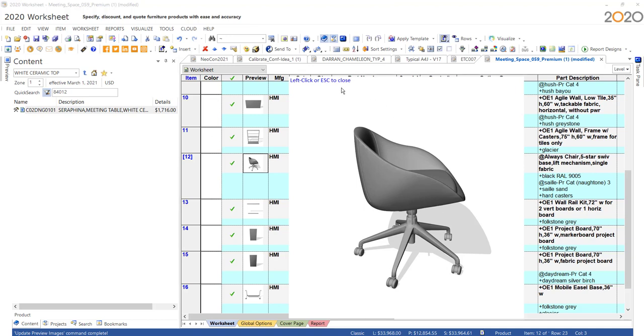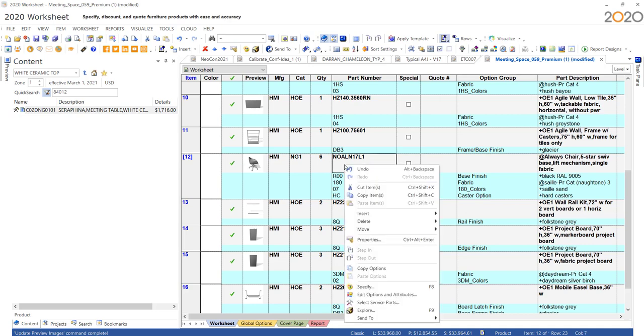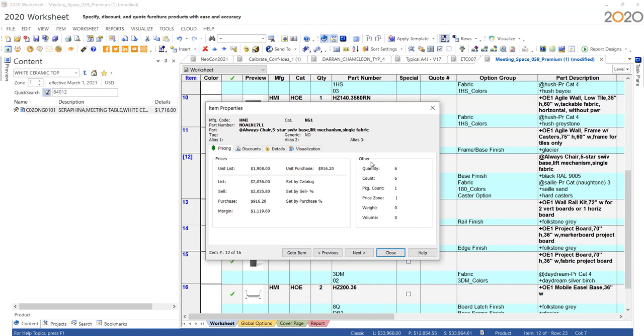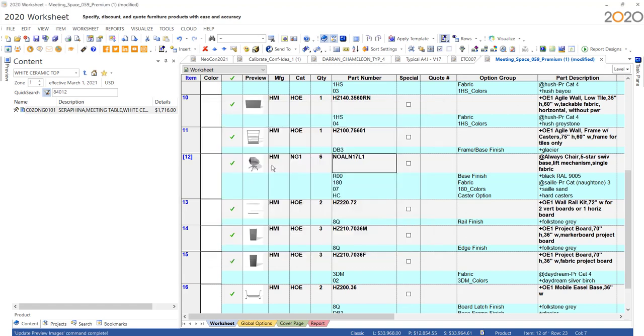So let's adjust that. We don't need it to show us the side of the chair. So a couple different ways I could do this, but a quick one, if I just right click on the item, go under properties, look under visualization, this gives me control to either adjust this graphic and say, let's use that for the item preview.